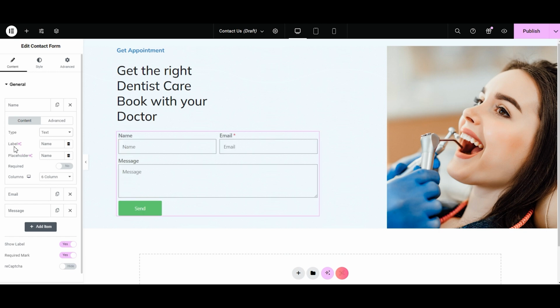Next, we have the labels themselves. I prefer not to display any labels, so I'm deleting them. If you like to have them, then feel free to do so. It's your call. Then we have the placeholder, where the labels come within the columns. I'm just adding your before name.